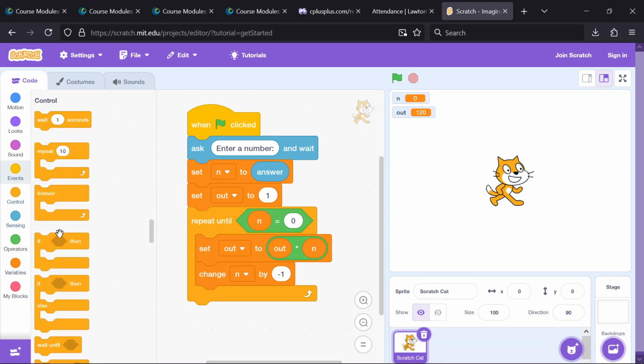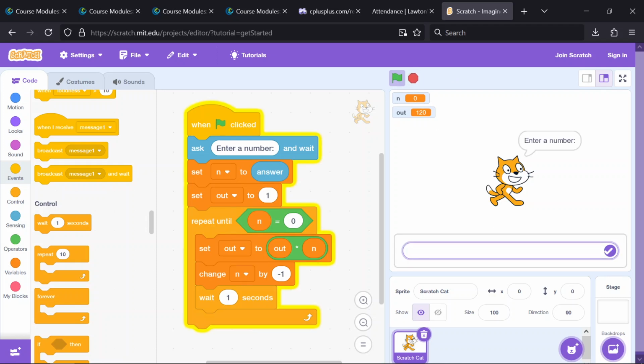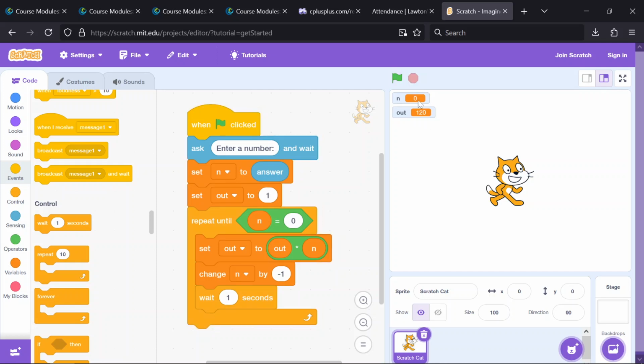I can slow this down so we can watch it work. So let me add a wait 1 second block every time I do something. So now we can watch it change up here. It'll be very small. I'm going to enter 5 again. You can see 5, we multiply, now it's 4, multiply the 3 in, multiply the 2 in, multiply the 1 in, and it's 0 now. That stops my loop and we're done. All right, and this works for anybody. The answer is 120.